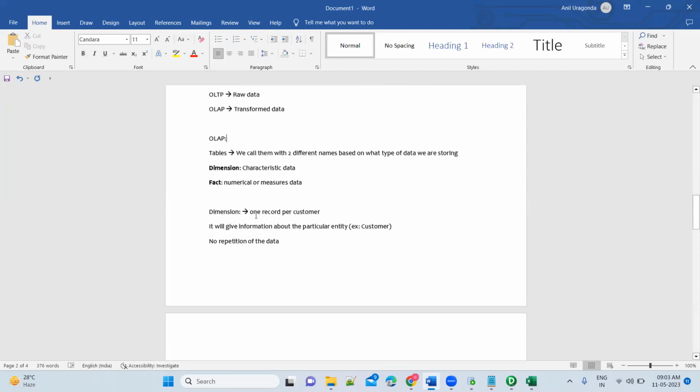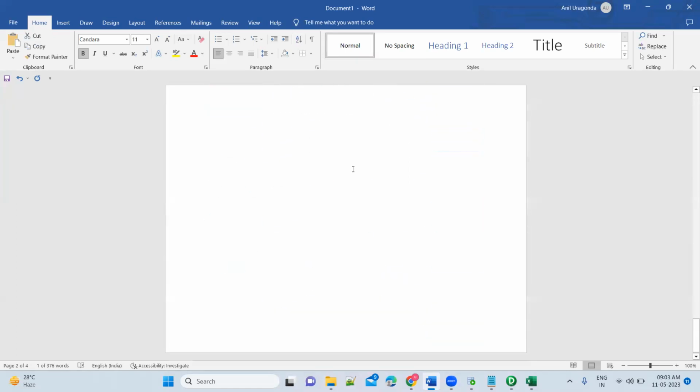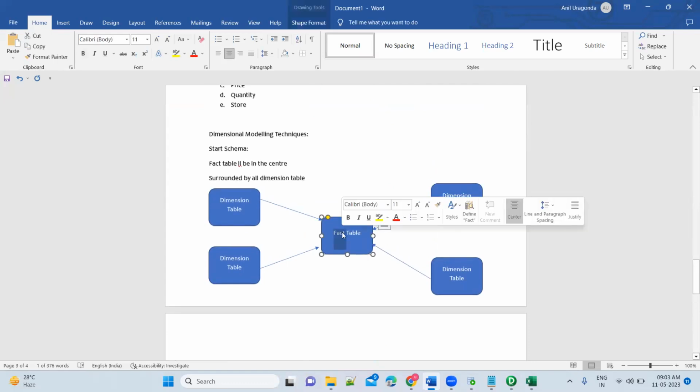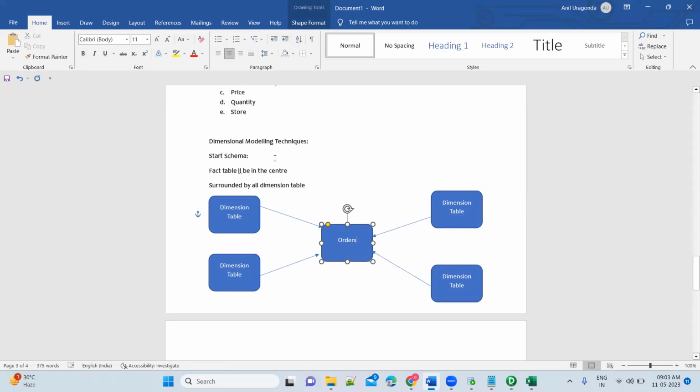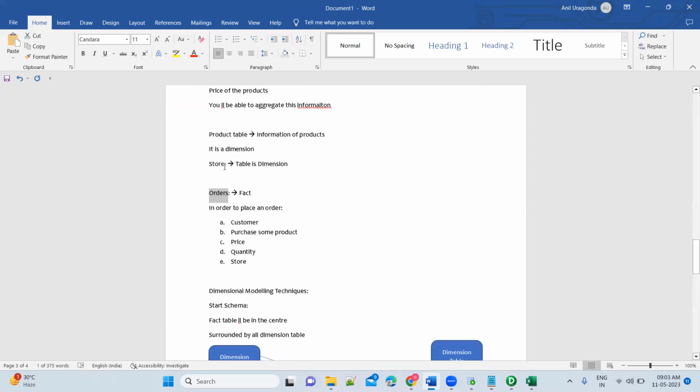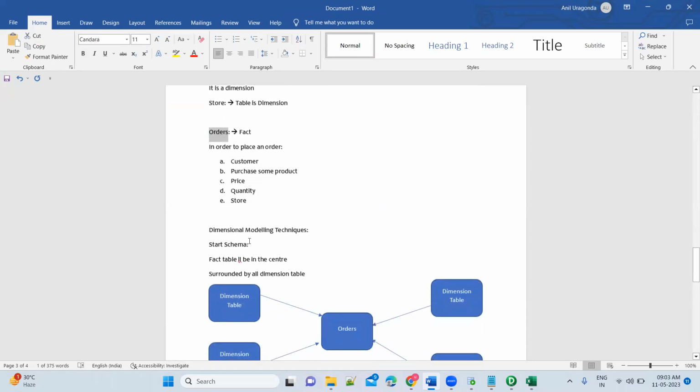Now here, what tables did you come up with? We have a product table. Just think of this as the star schema. Orders is a fact table, that's what we discussed here, right? Orders is a fact table. What are the different dimension tables you have? Store. What is the other table?